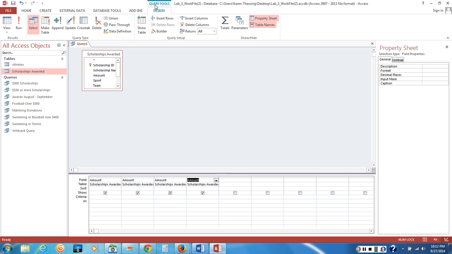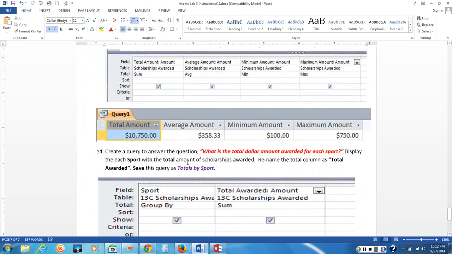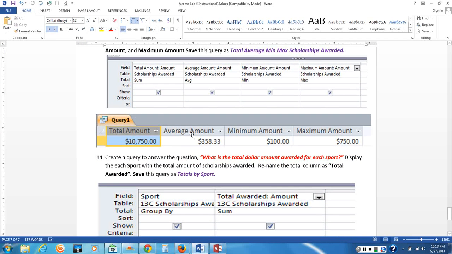Up on your Query Tools Design tab in the Show Hide group, you have a button that says Totals. Once you click that button, you're going to see a whole new row come in down here on your properties. Click the Totals, and all of a sudden you have a new row called Totals. Now what we want here, going back to this sheet, is the total amount. That would be the sum, the average, the min, and the max.